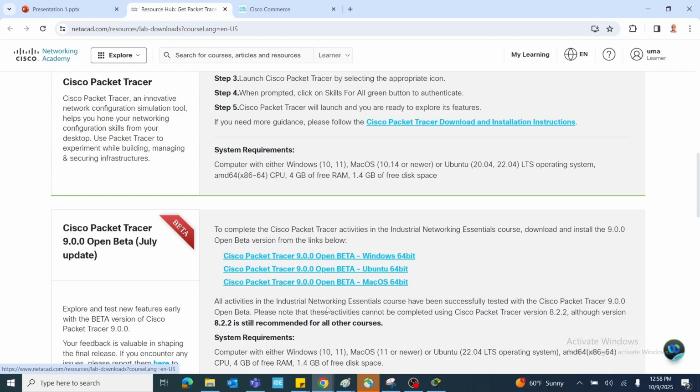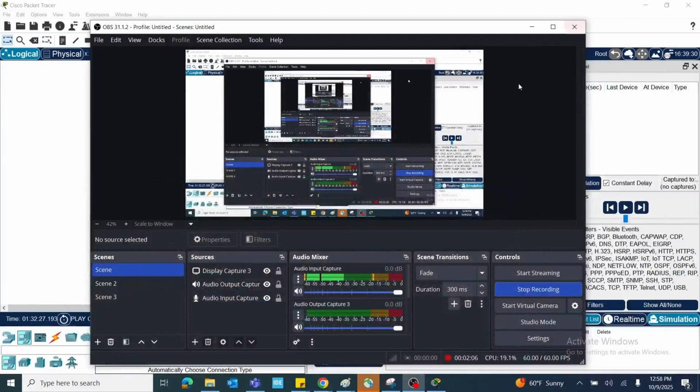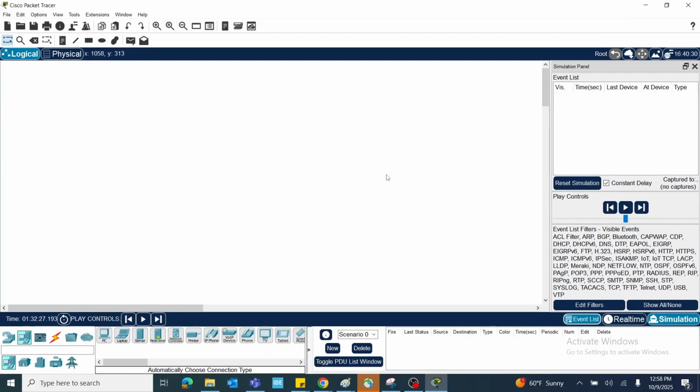After that, based on what system you are using, if you are using Windows, you need to download the first link, the second link is for Ubuntu, and the third one is for macOS. Once you download and install, we have to log in with the credentials. Once the setup is done, this is the view of the Packet Tracer.